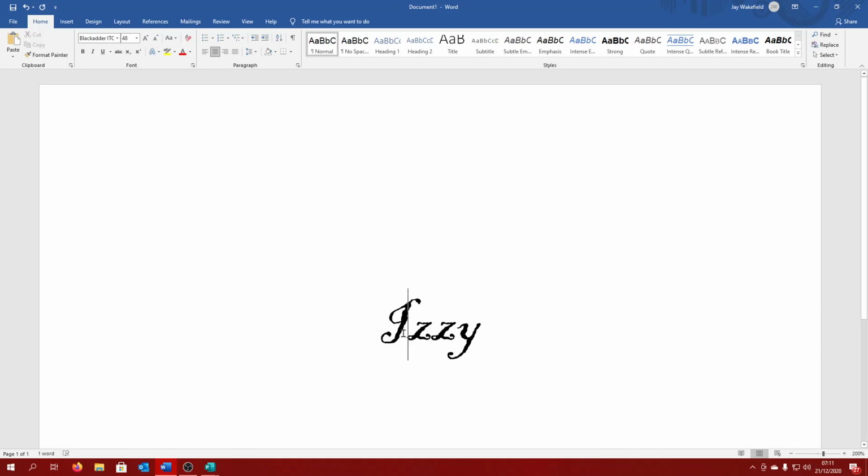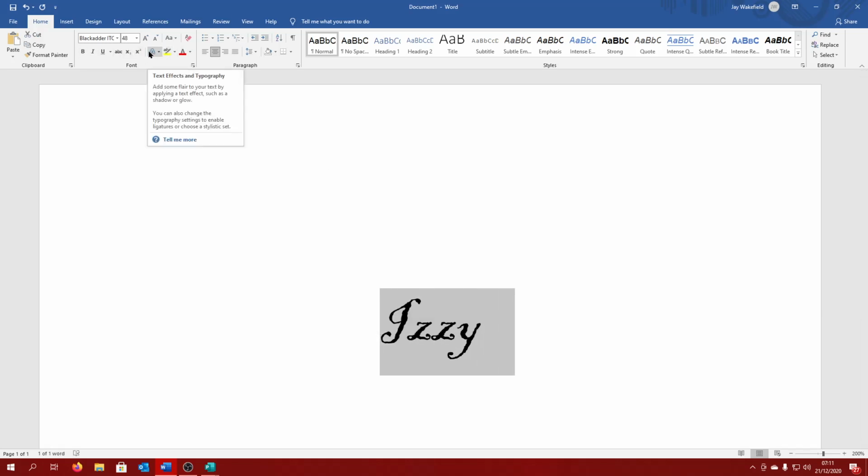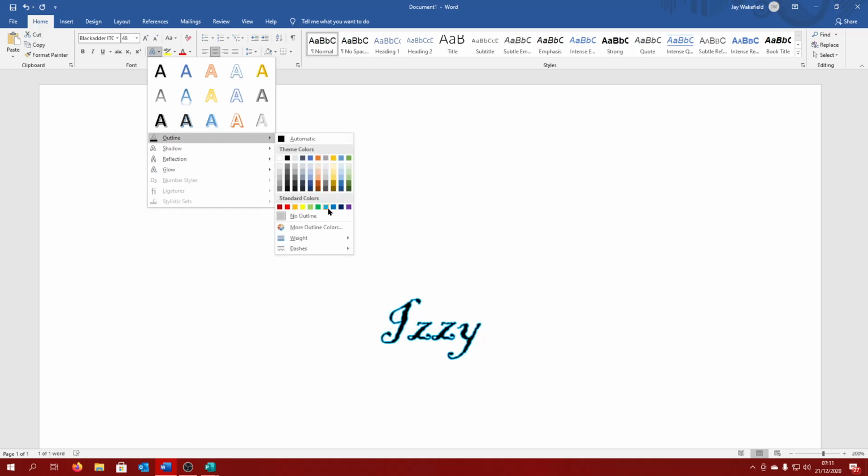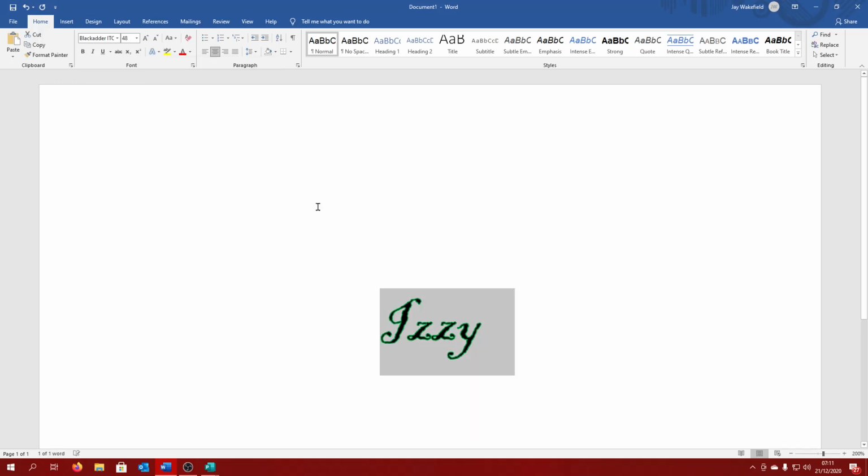Now what we're going to do is jazz it up a wee bit. So we can use text effects and typography, and we can give the text a different coloured outline. So we'll make that green, and then we'll fill it in red. Perfect. So what we want to do now is print it out.